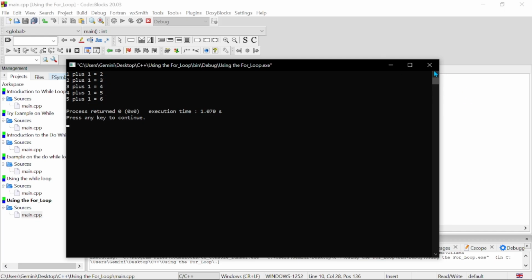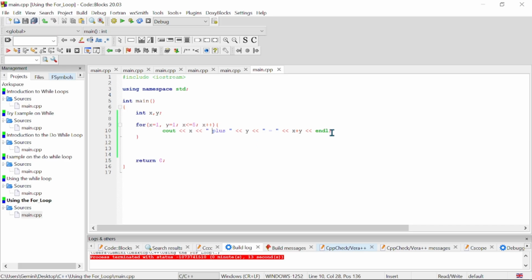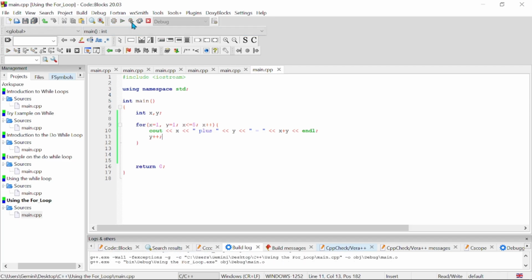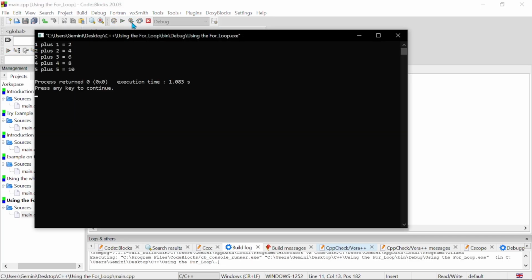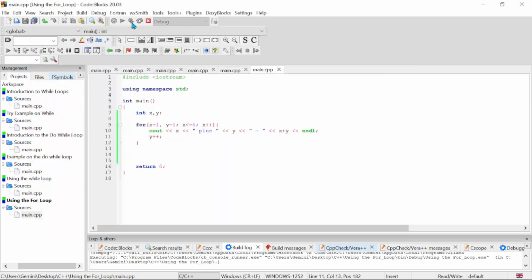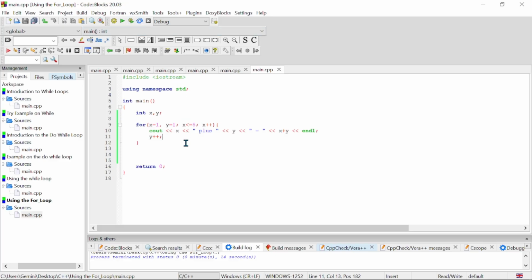But I think we can increment the value of y by saying y plus plus just right here. So let's run this and see. Yes, and then we update the value of y, so we get 1 plus 1 is 2, 2 plus 2 is 4, 3 plus 3 is 6, and so on, right? Yes, so this can be very fun to work with.